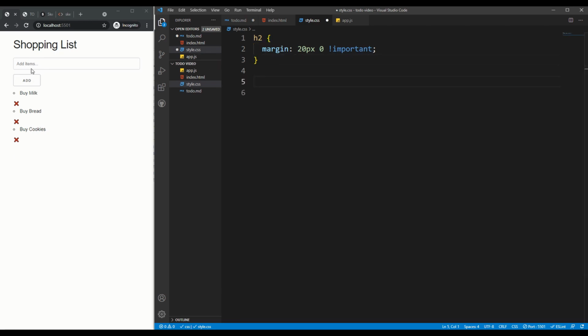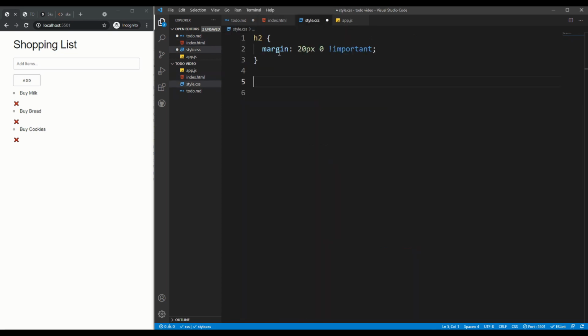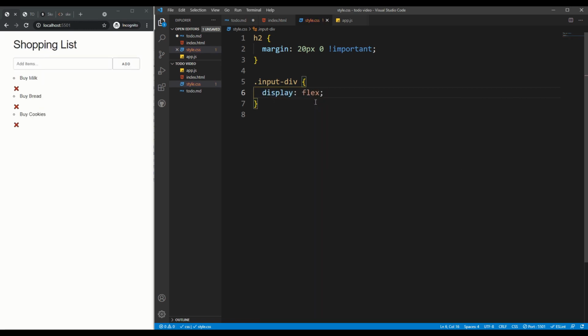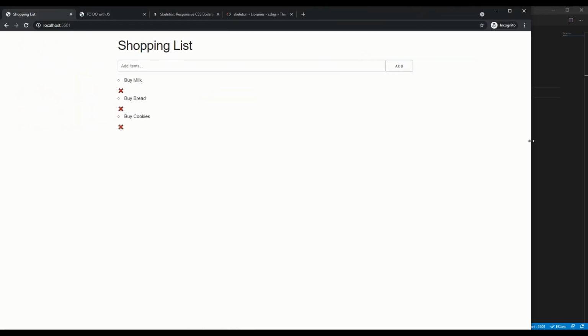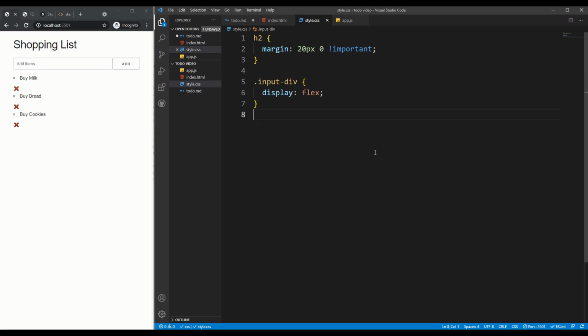The next thing is I'm going to make this input and the add button side by side. I definitely know that I have a div with the class input div that I wrapped my input and button together in. So I'm going to grab that. This is a class, so dot, and then open up curly braces. And there I'm simply going to say display flex. So if I save this, as you can see, it is now together. Now if I make it bigger, it looks nice as well at this point.